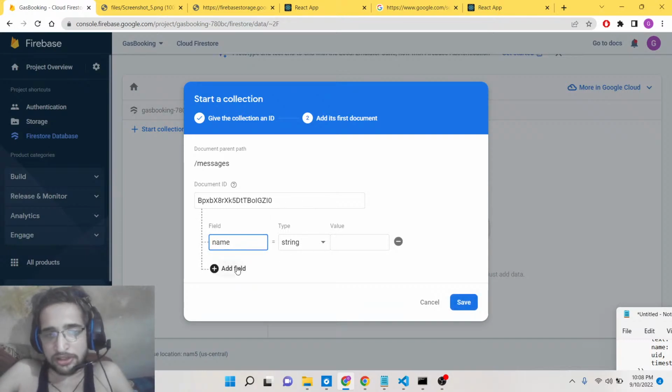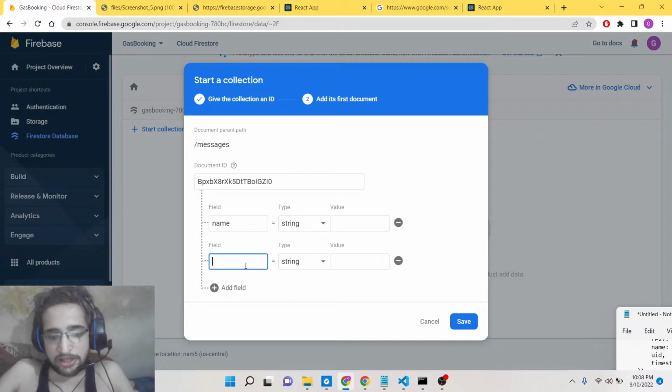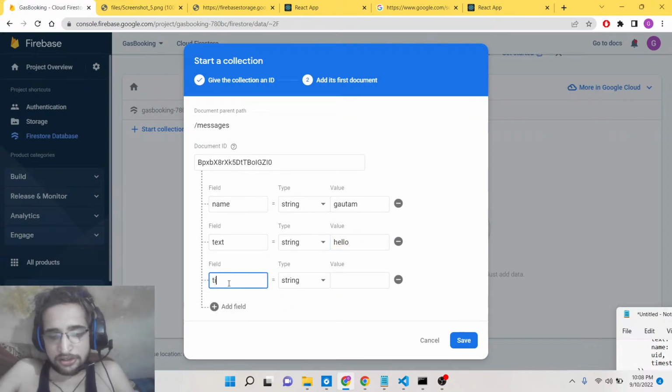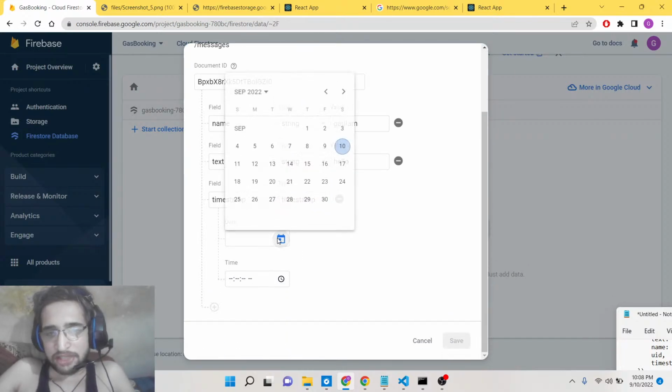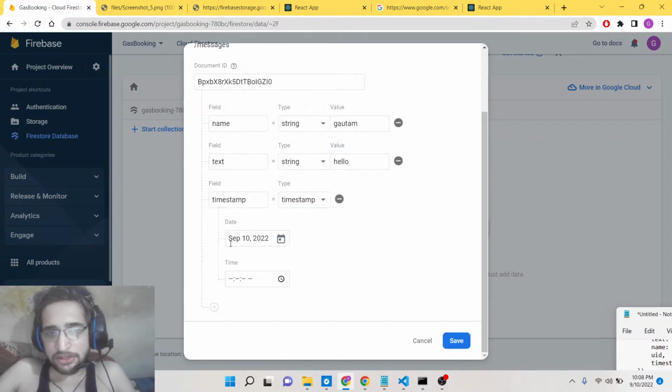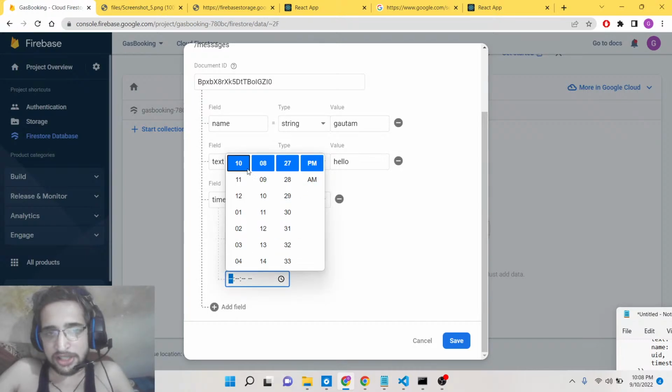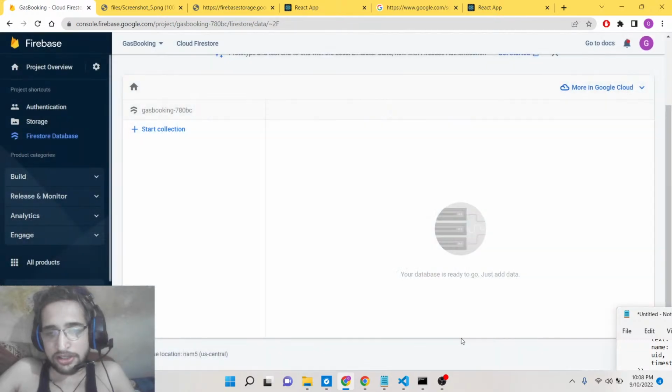This will be a string, and then we will have the text, the actual text message. Here we can put Gautam, and then we can put hello. Lastly we will have the next field, which is timestamp, and this will be of the type timestamp. Simply select it. Here we will give today's date, which is 10th September 2022, and the current time, which is 10:08:27 seconds, and click on save.